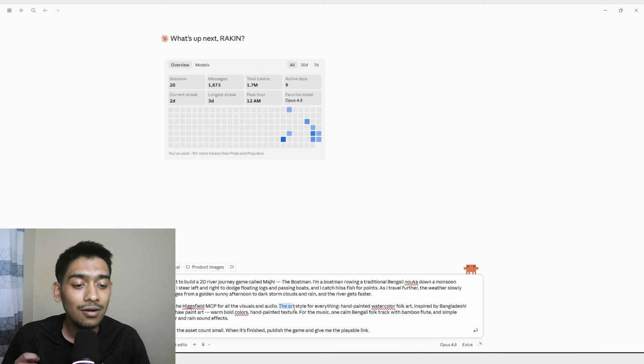Then I set the art style for everything: hand painted, watercolor, folk art inspired by Bangladeshi rickshaw paint art, warm bold colors, hand painted texture. For the music, one calm Bengali folk track with bamboo flute and simple water and rain sound effects. This description is for Higgsfield so that it can generate the assets perfectly. And at the end, in a very simple way, I say to keep the asset count small, and when it's finished, publish the game and give me the playable link so that I can play it.